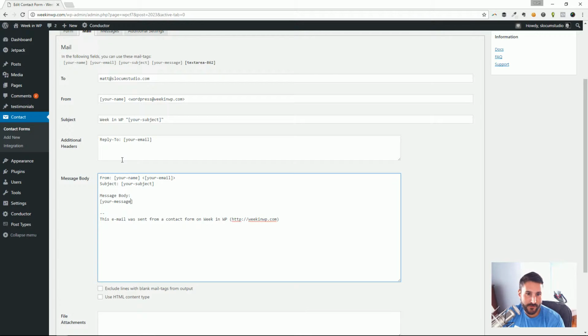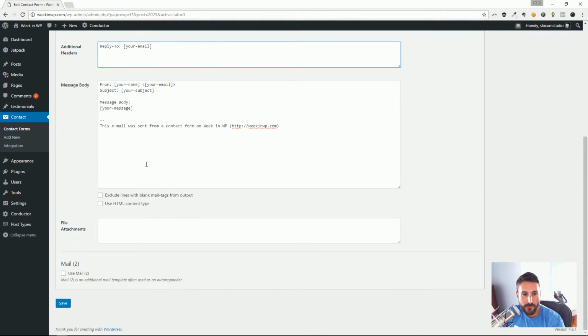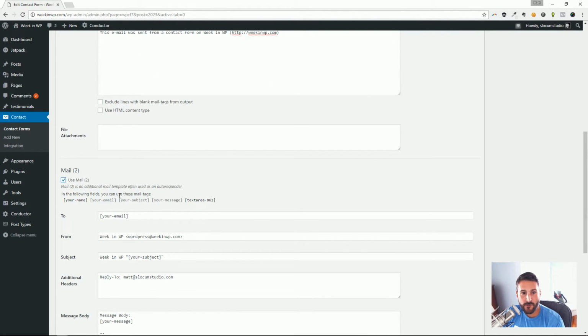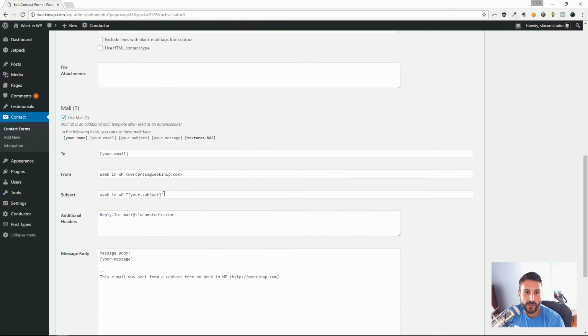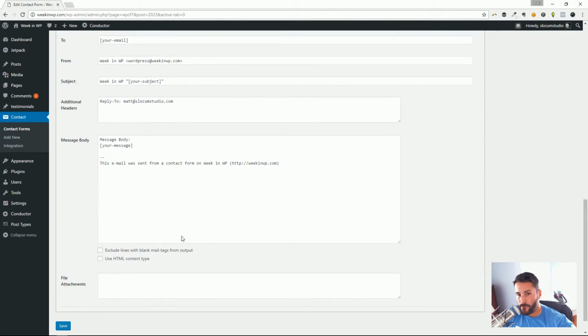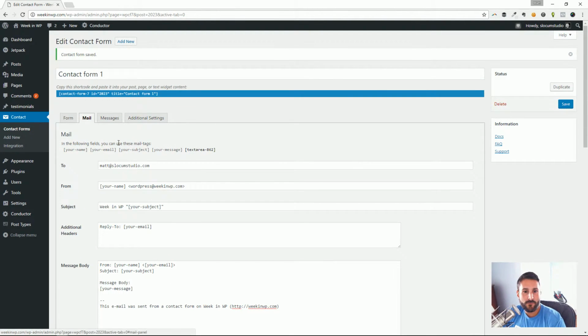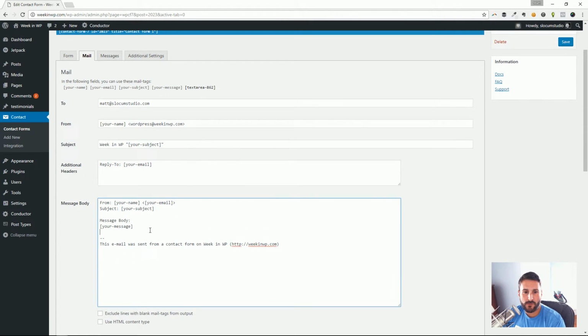So to, from, subject, additional headers, and then the message body. Do you want to do some file attachments, yes or no? And if you wanted to send it to a different person, you would enable this mail to as an additional mail template, often used as an autoresponder. So you can use it as an autoresponder or send it off somewhere else. So, little dated, yes, but the simplicity also lends to the value of it.